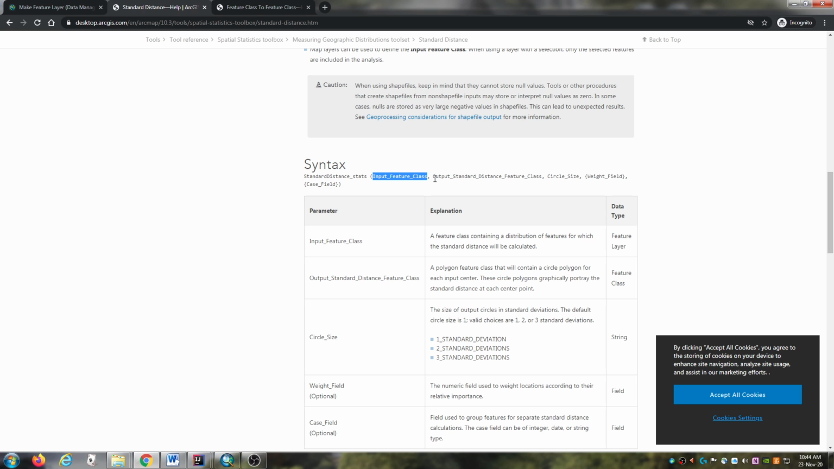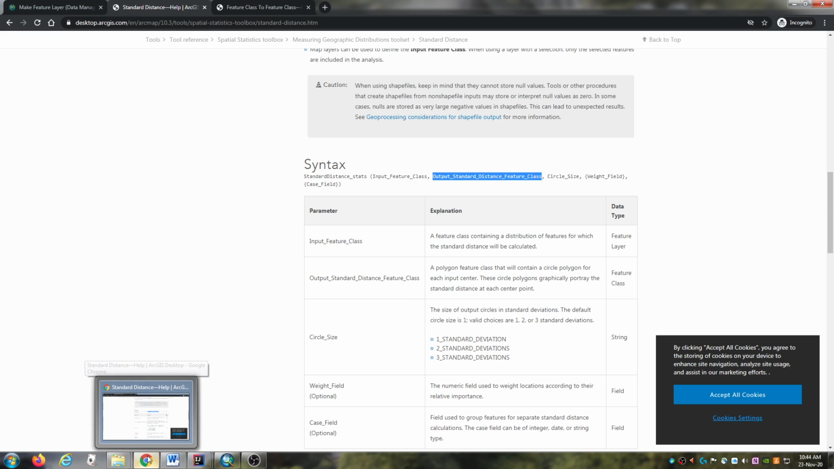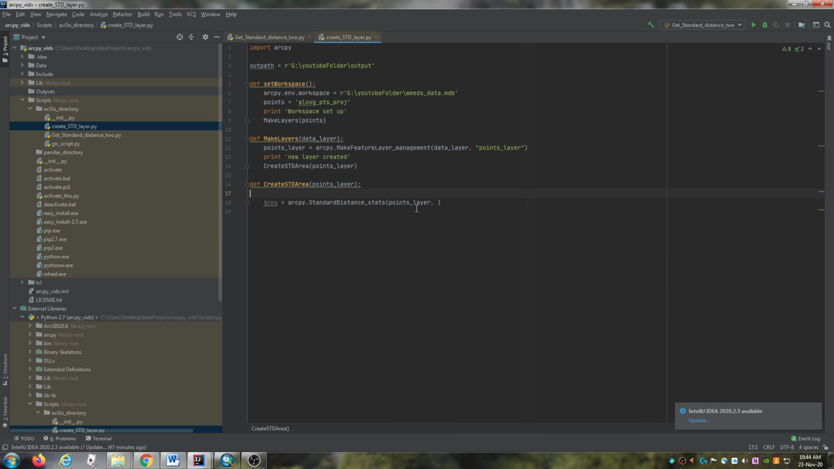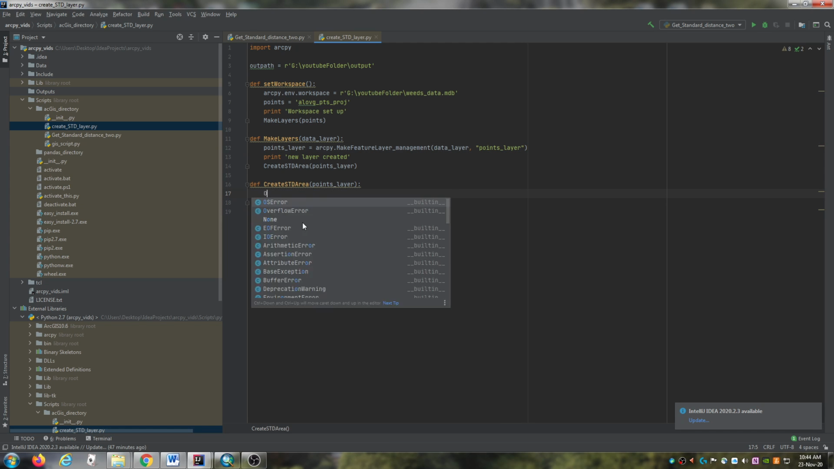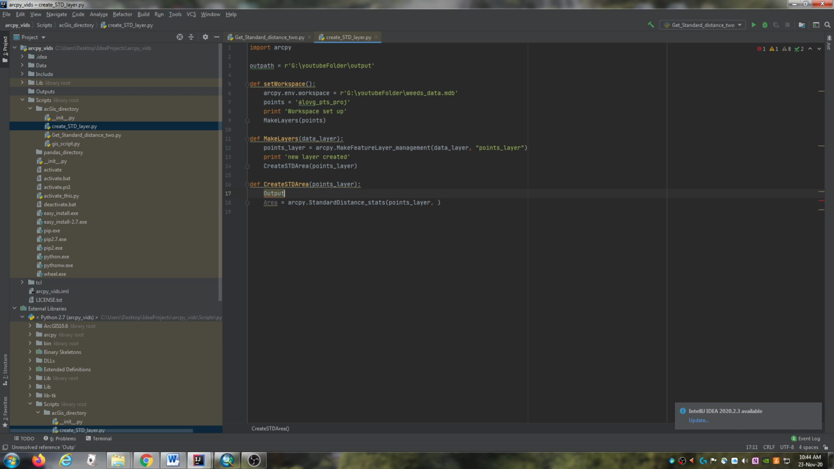Then it takes in an output standard distance feature class. This is just saying, what is the name of our output file, pretty much. What is our output feature class? It's the same as the other module we did. So you could just put it in here like this, but I'm just going to create a new variable because it might be a bit long. So I'm just going to call this output layer. We'll just call it that.